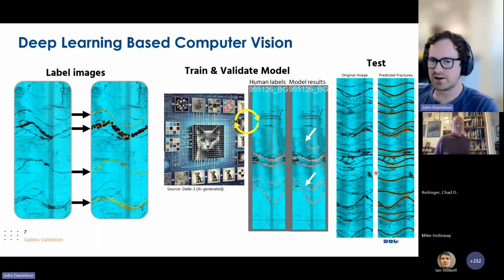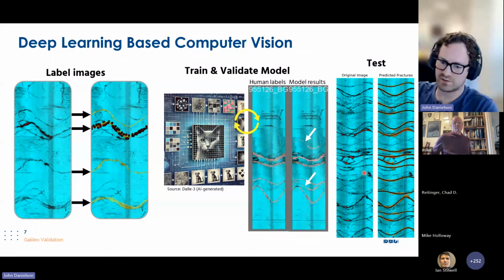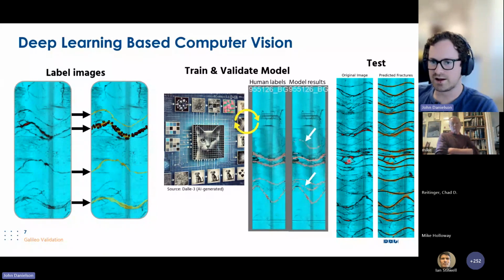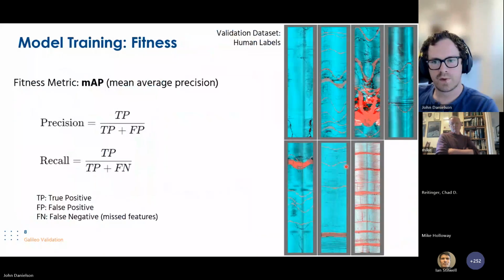Finally, there's a further step where we take the trained model after we've picked a good stopping point, and then we run it on a totally separate test data set to make sure performance is what we want. We measure performance using a number of different metrics. The main one is called mean average precision. And that's a function of the precision of the model, which is the ratio of true positives to true positives and false positives. False positives are like a feature showing up or predicted where there is nothing. And the other is recall, and that's the ratio of true positives to true positives and false negatives. False negatives you can think of as missed features. And these two parameters are combined into this mean average precision score.